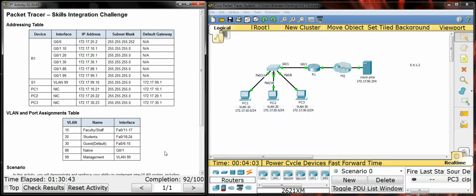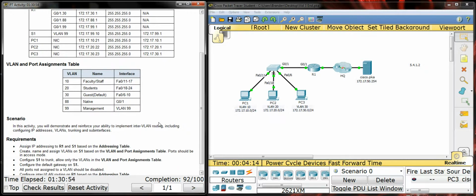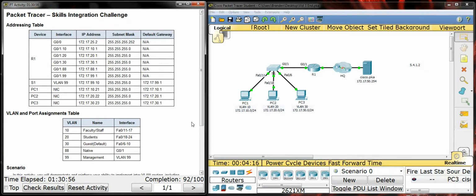So, we went ahead and configured all of our interfaces here. You should be at 92% completion. If not, go back and make sure that you didn't miss a step. We're nearly done here, so what I'm going to do is verify connectivity to the server.